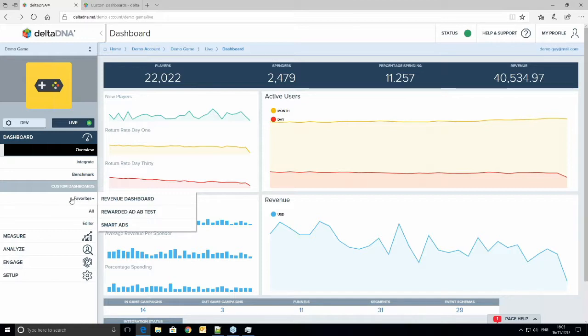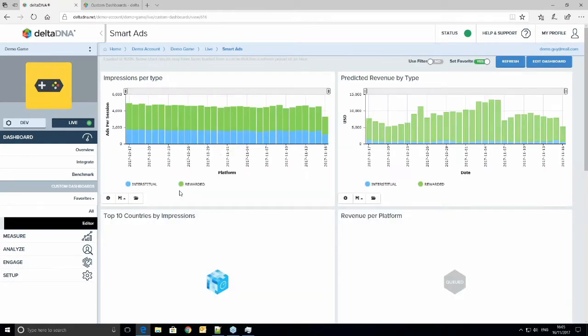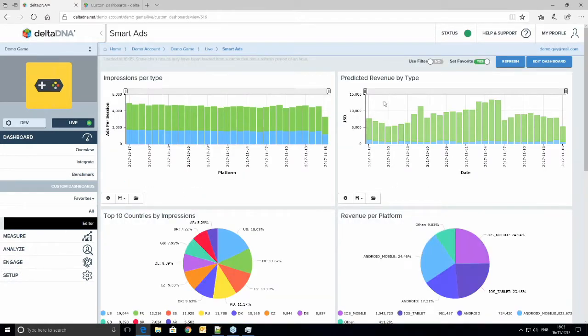You now have a favorites tag, so you can actually label dashboards as favorites and have them appear under the favorites menu. So let's just open up the Smart Ads dashboard from our favorites. And you see it looks much the same as it did in the past.